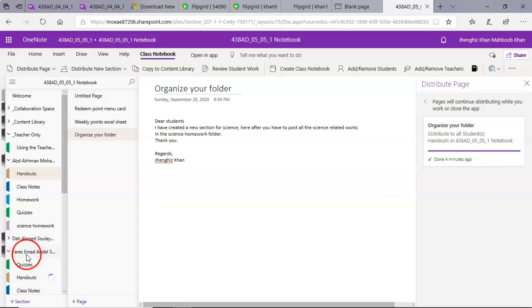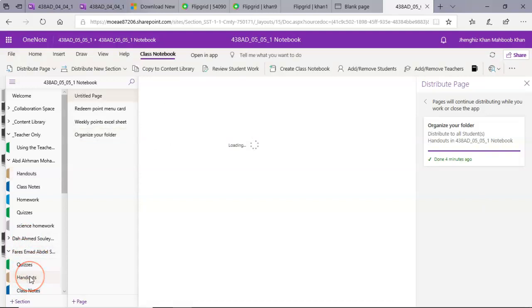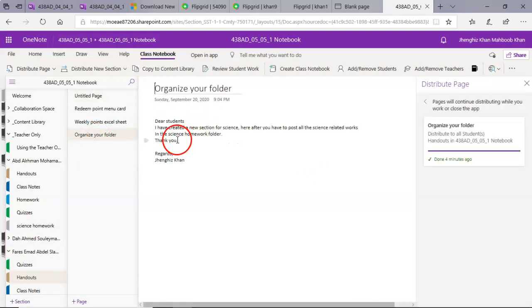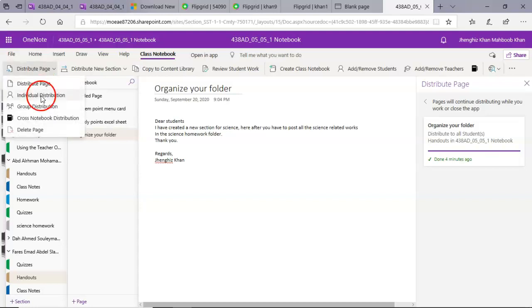This is another student's name, Faris. In handouts, when I click the handout, I can see this organized folder. So he also received the same information from the teacher. This distribute page will help the teachers more. And not only this, you can distribute across notebooks.